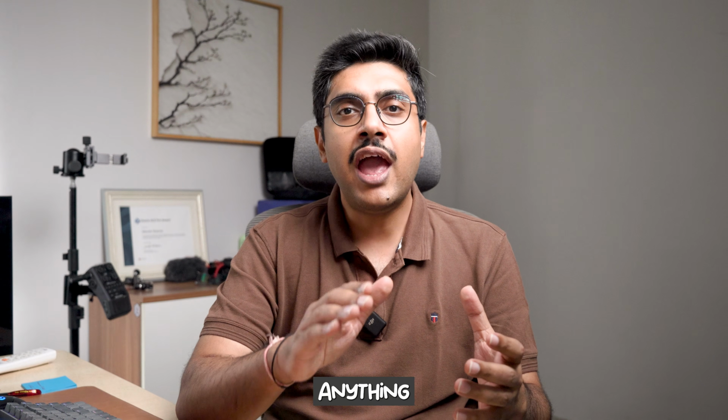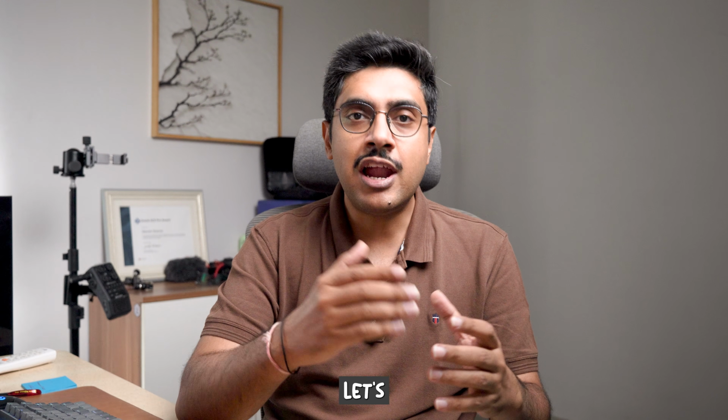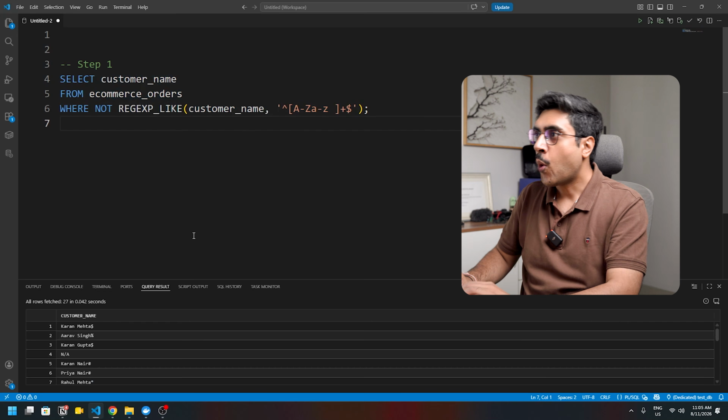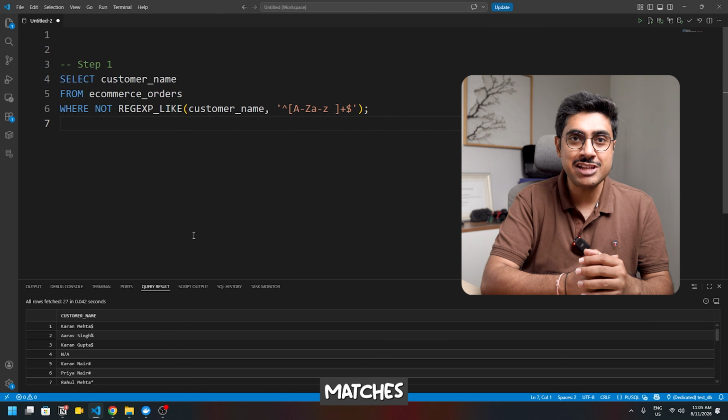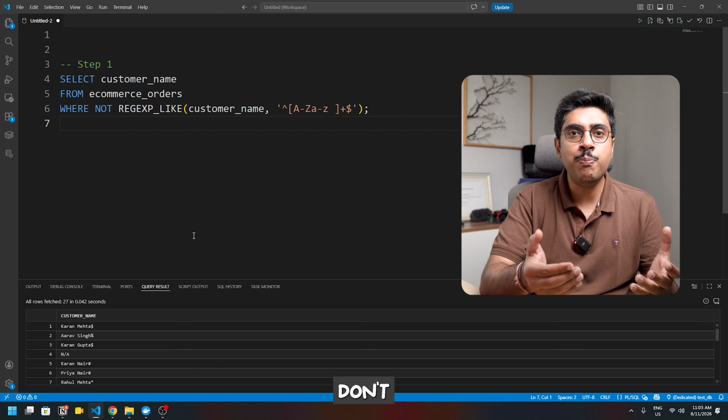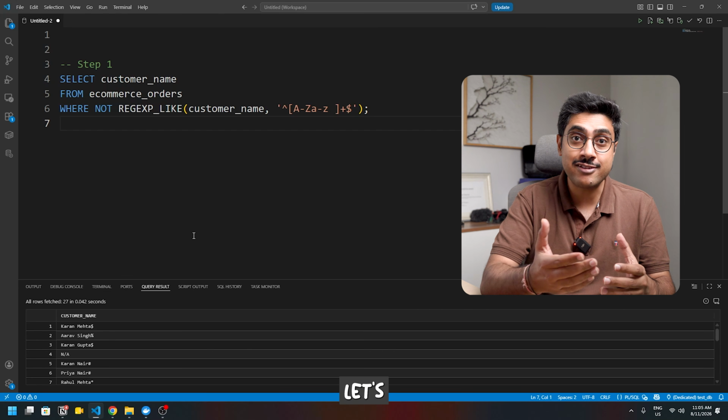This pattern allows only capital alphabets, small alphabets, and spaces. Anything else will be flagged. Let's look at the output. We can see unwanted matches. These characters don't belong in a customer name, so let's clean them.